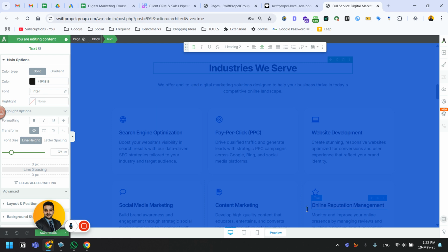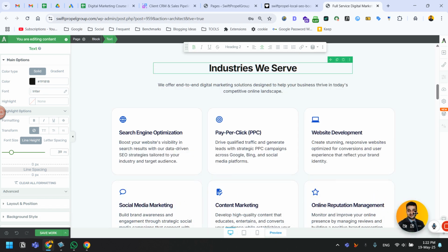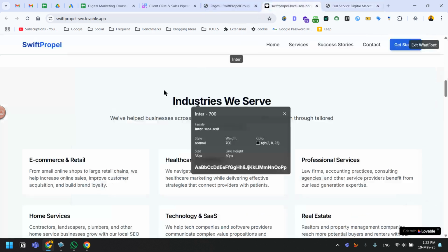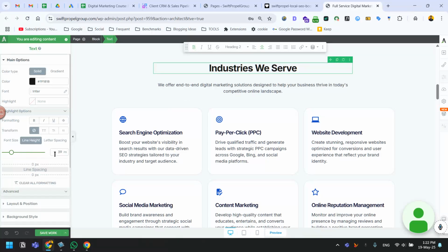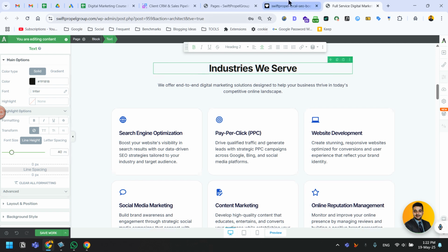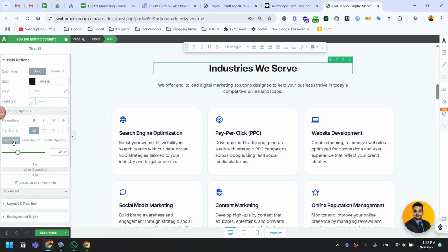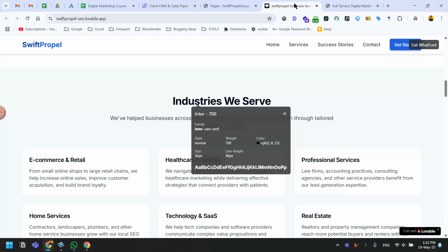So you can always convert it using this option, px. Line height, right now it's showing that we need to use 40, but what's the line height? 39. So we can increase it a little bit. Then what's the font size?